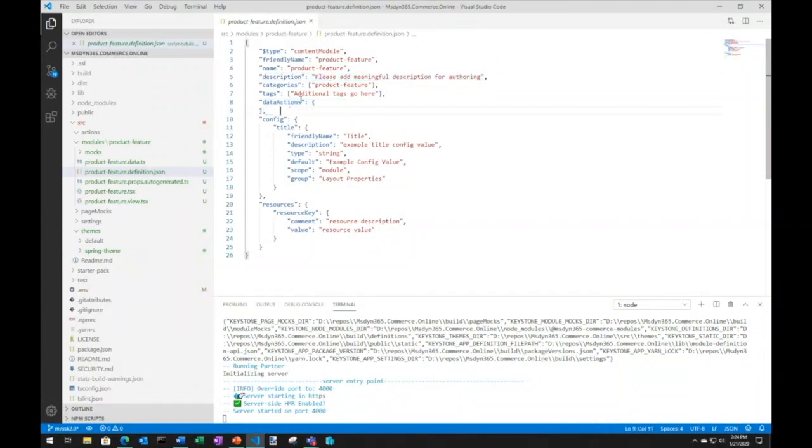You'll see this in action a little later. This is where you declare the data actions that are going to run on the server. Next is the config section. So here you can see a config called title, and it's of type string.